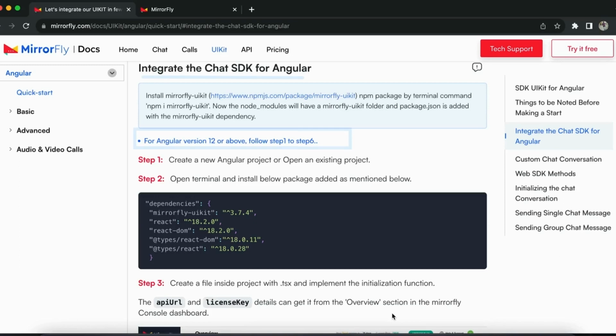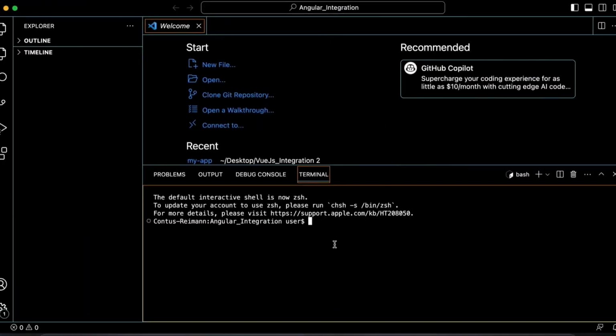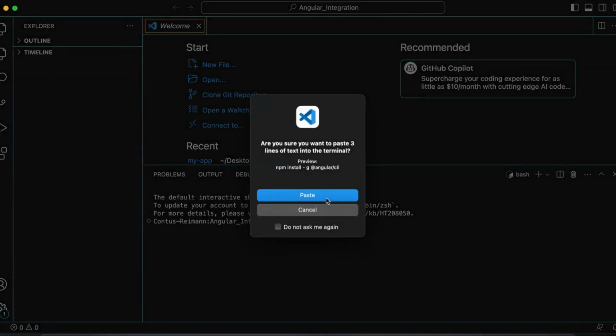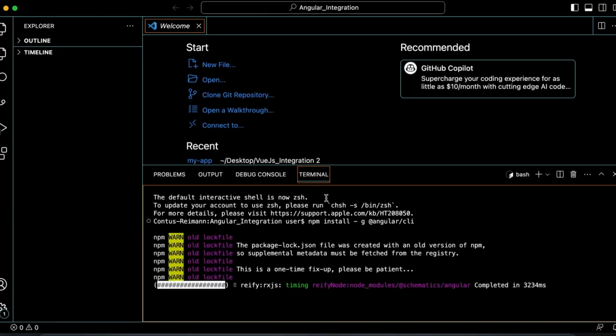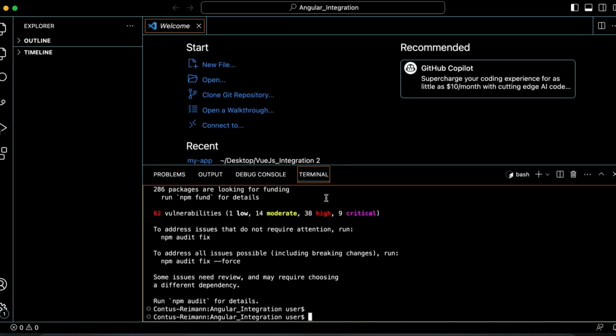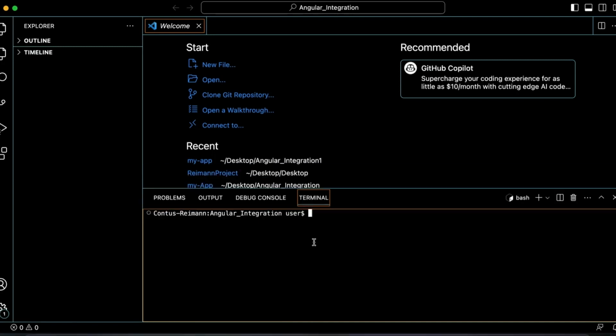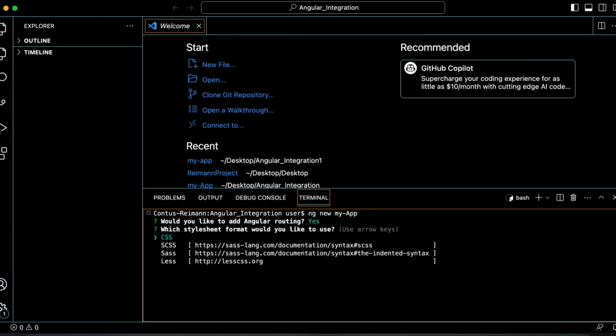Let's start the chat SDK integrations for the latest version in Angular. Follow the steps 1 to 6. If you have not installed Angular in your system, first install Angular in your application terminal. Successfully installed Angular in your project. Then create an Angular project using this command to execute, ng new. Here, I choose My App as the name for my sample project.